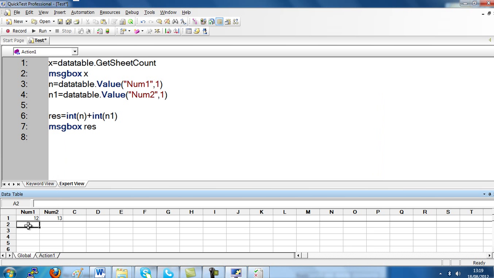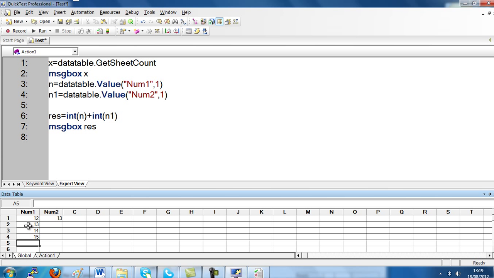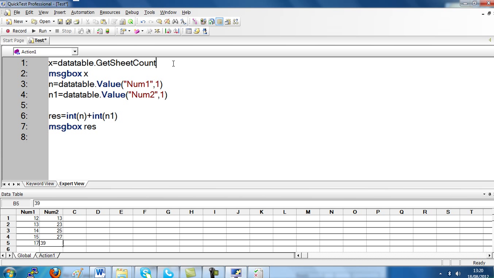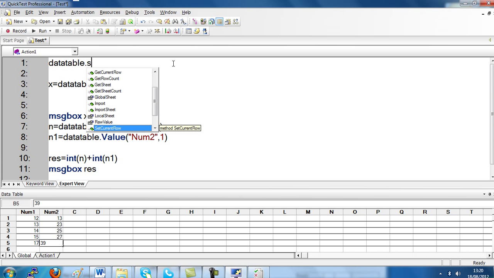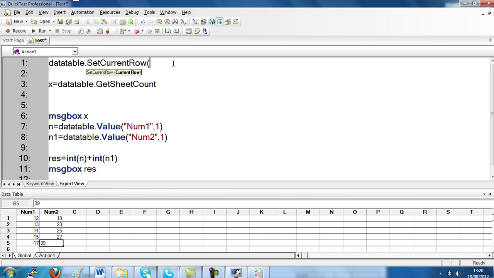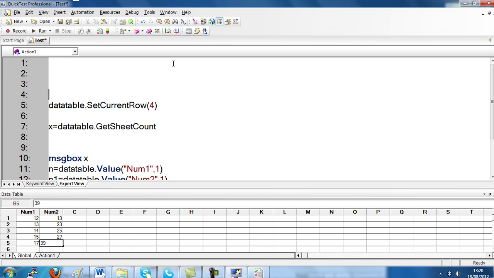Now, if you have a set of numbers and you want to perform these operations with a different set of data, you have to use a for loop and perform the operations on different data table rows. DataTable.SetCurrentRow will go to a specific row. If I specify row 4, then it will perform operations only upon row 4. This is one example.